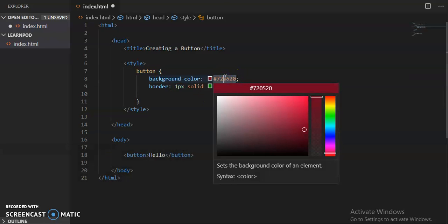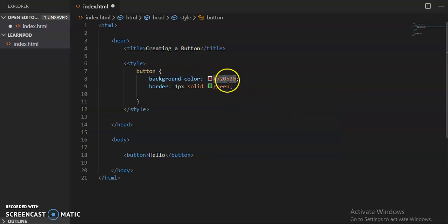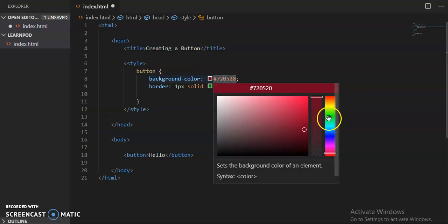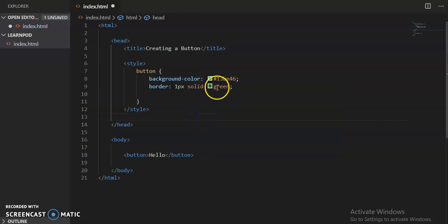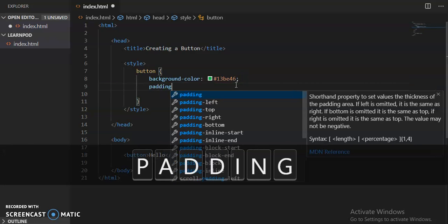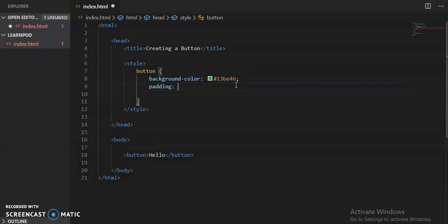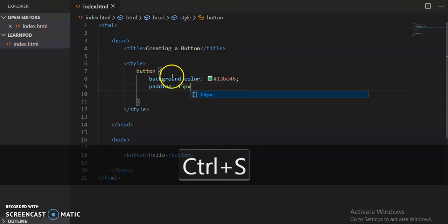I'm trying to make use of the color that VS Code provides, so we can choose the color right here. Give it some sort of green. Okay, this is cool enough. That's fine. Then the border, we remove the border. It's not cool right there, so we'll give it padding. This is padding. Give it padding 15px.